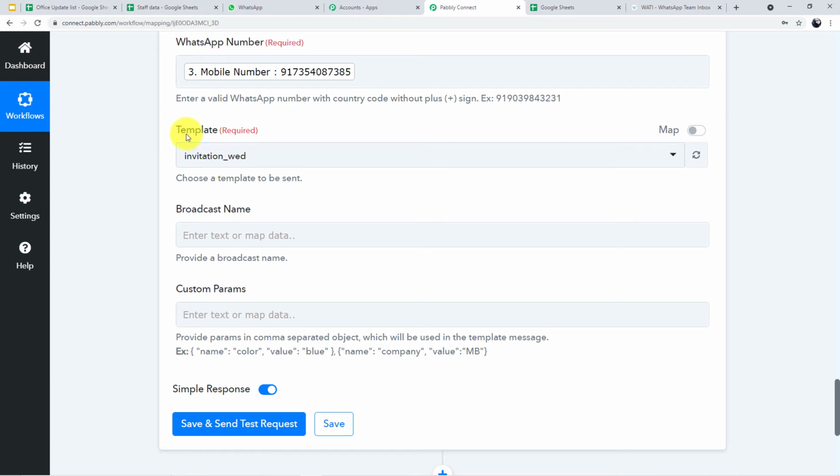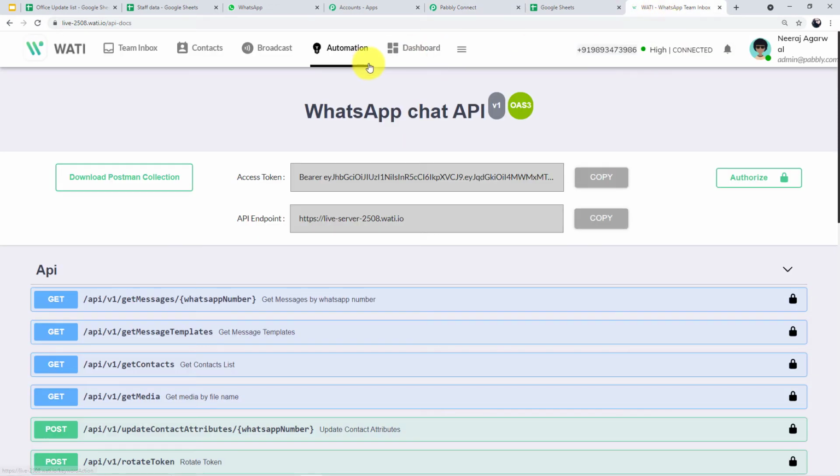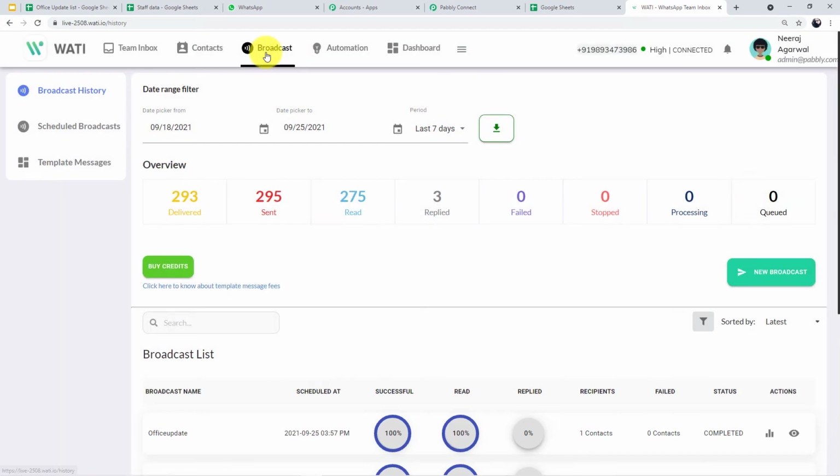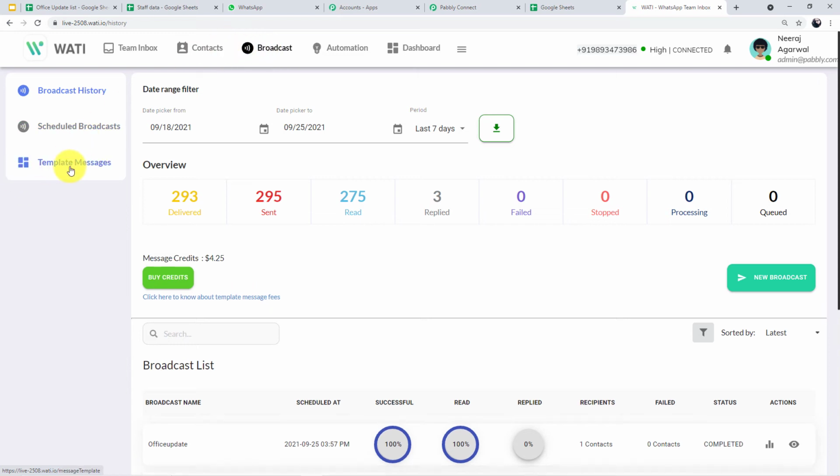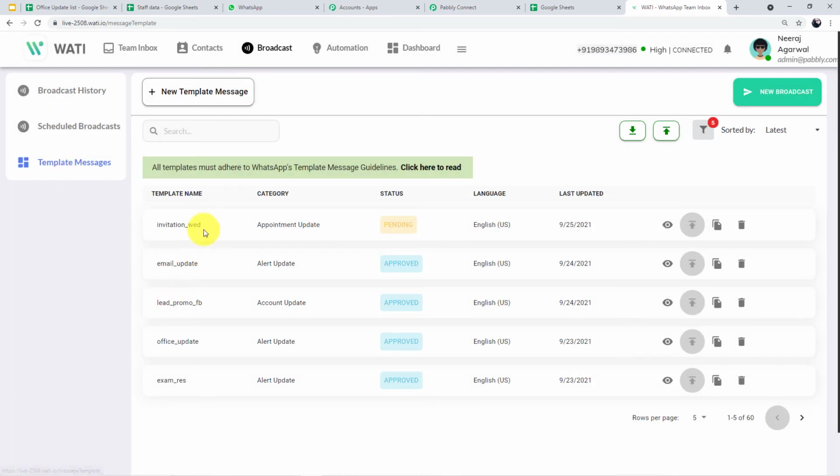Right, and in the template, so what are these templates? It is asking for a template now. So let me bring you to my Vati account again, and let me click on this broadcast, and from here I'm going to template messages. So guys, these are the templates I have in my Vati account.